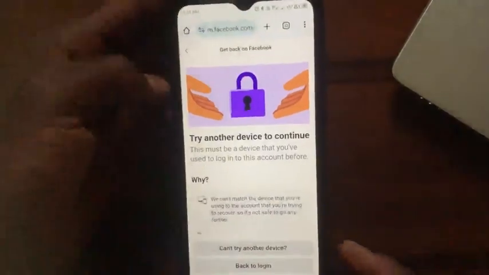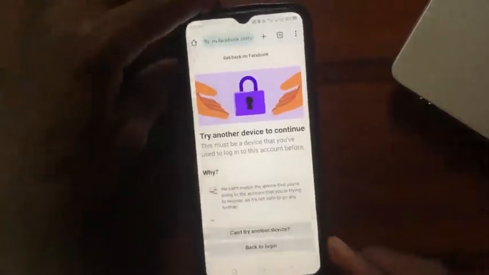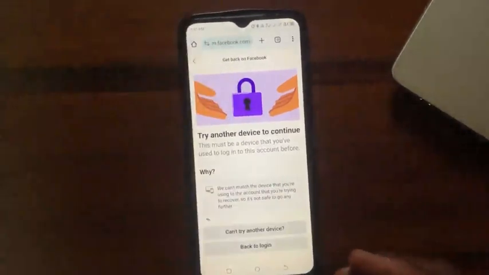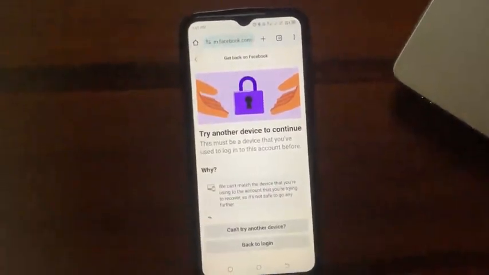That's it, guys, on how to get your Facebook account back after being hacked. Hope this video helps you out on how to recover your hacked Facebook account.